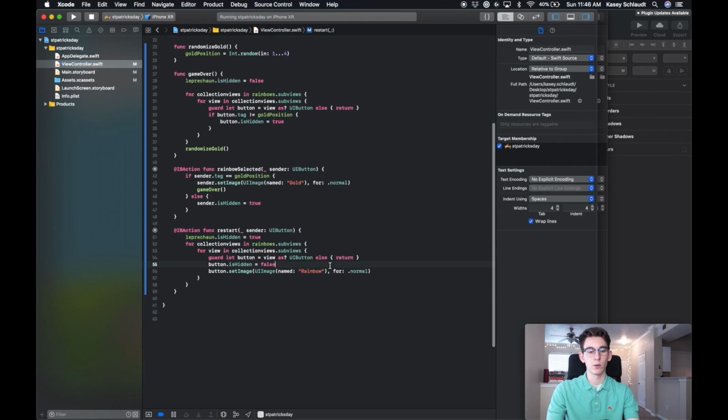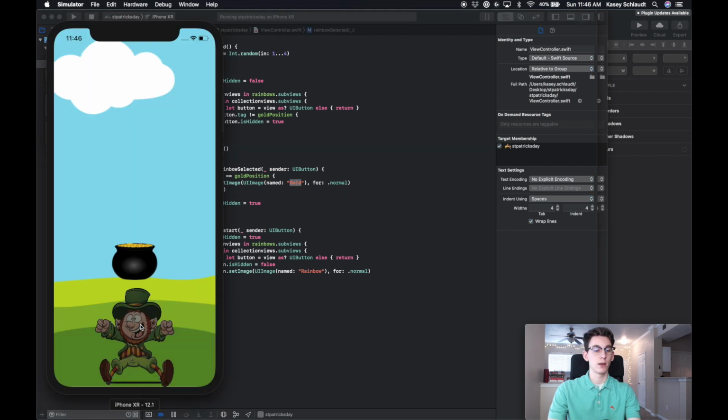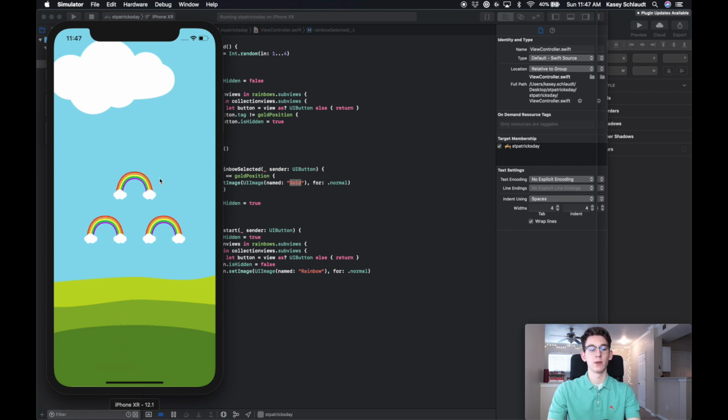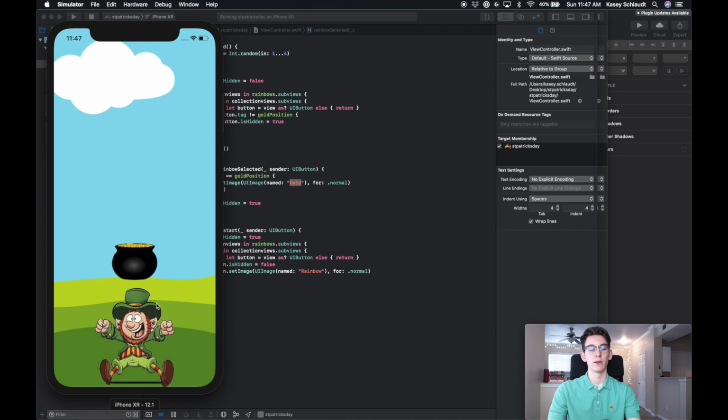Yeah, so right here when we were setting the image named gold, I had the resource as a little g instead of a capital G. So that was why the image wasn't showing up. Let's rerun that. Yay, gold. So now each time it's a random pot of gold. This is kind of interesting how it pops up at the top, depending on which part of the stack view, but that's not really a big deal.